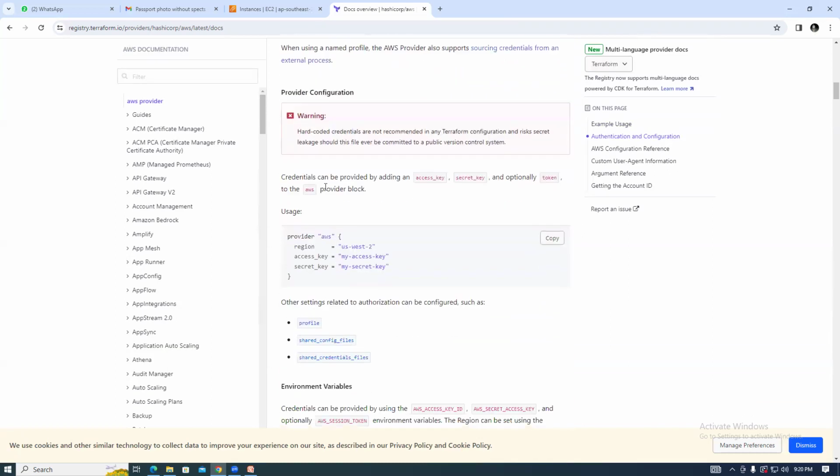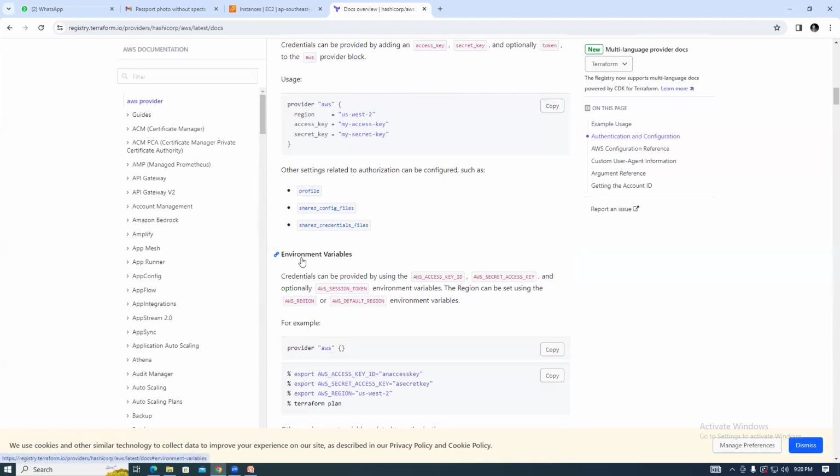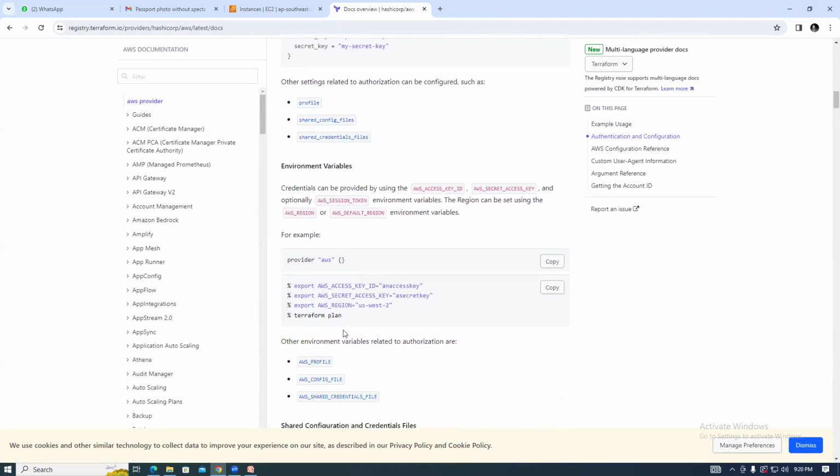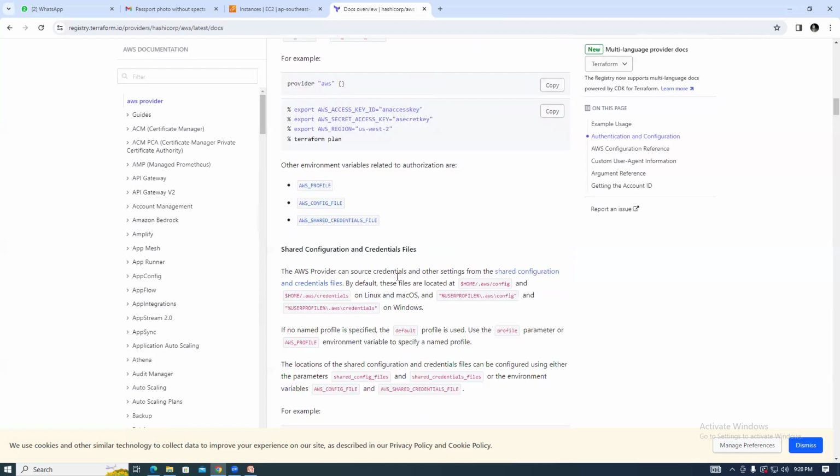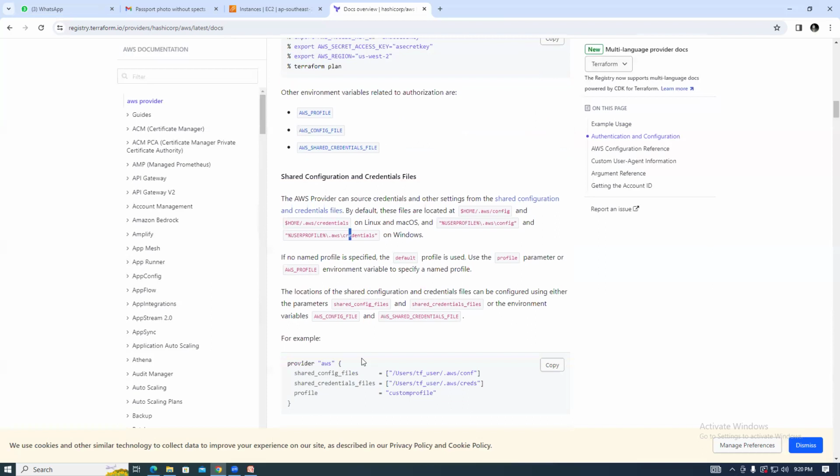So what is the provider configuration, guys? Credentials can be provided by adding an access key, secret key, and optionally a token to the provider block. So the provider is nothing but an access key and secret key. With environment variables, you can export the access key and secret key. This is another way. And for shared configuration and credentials, you can use the shared credentials in the home .aws credentials file, where you provide the shared credentials and configurations.